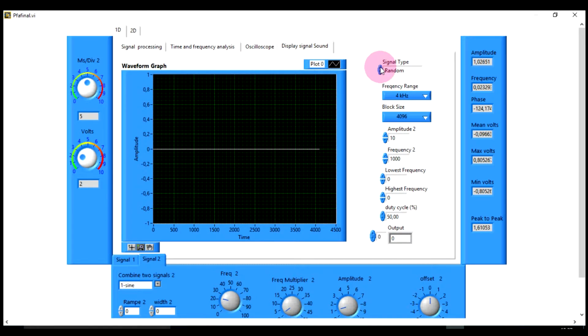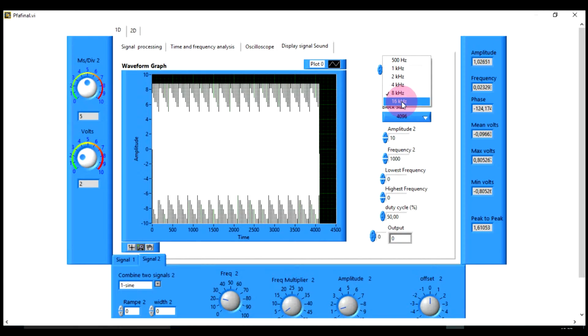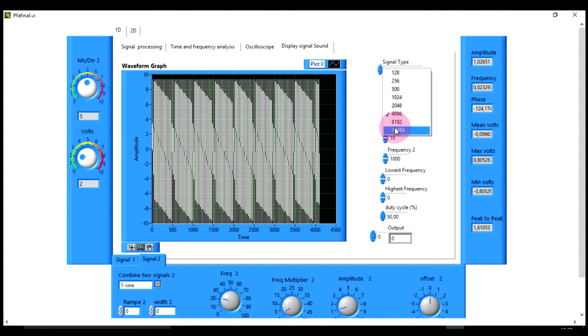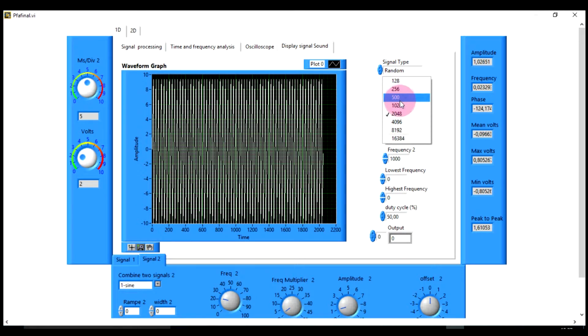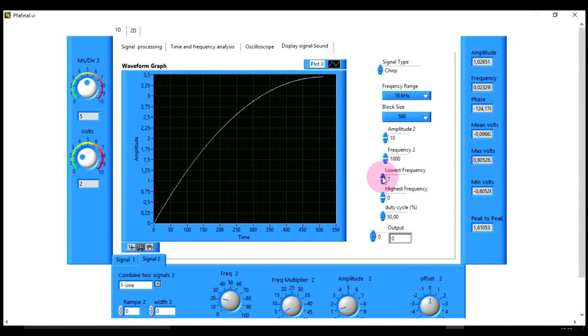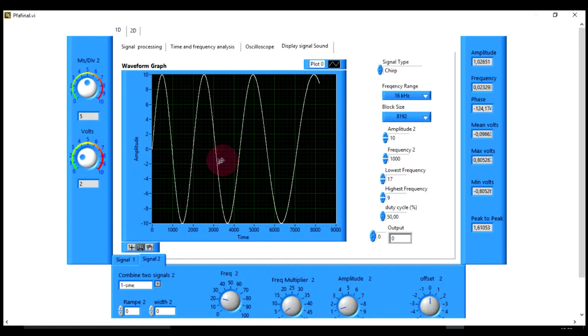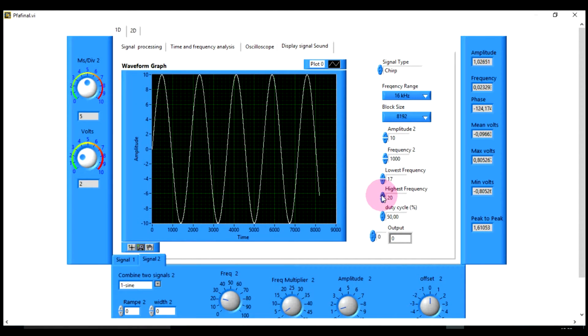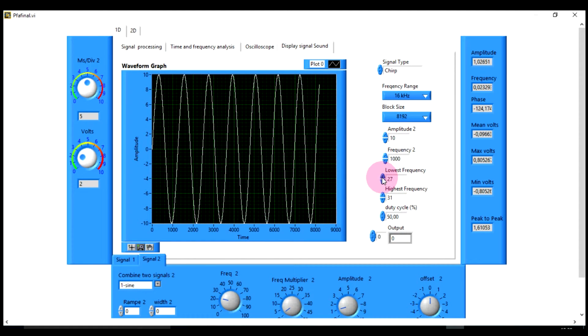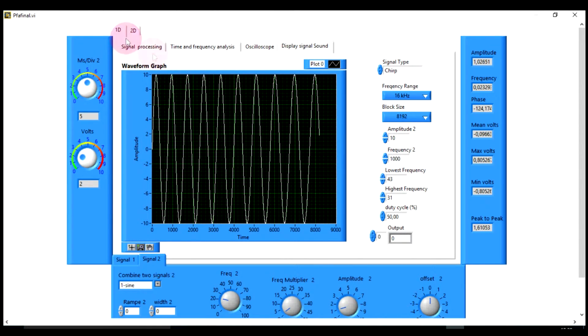So let's try it. Random signal. We can modify the frequency range, and also we can modify the block size. Also, you can create your own signal using the lowest frequency and the highest frequency. So let's try it: the lowest frequency and the highest frequency, and modifying the block size like this. You see it? So that's all for the one-dimensional signal.